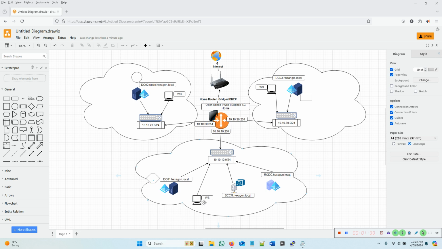And in the same subnet, for testing purposes, I created one read-only domain controller called rodc.hexagon.local. And there's another server running System Center Configuration Manager, which is going to be used for testing purposes as well in this subnet.